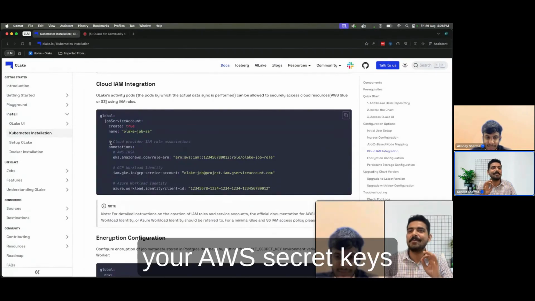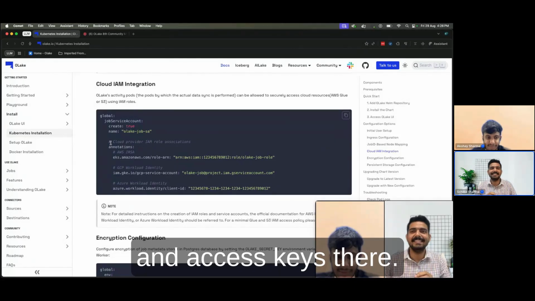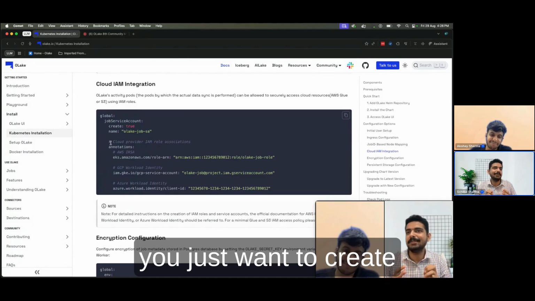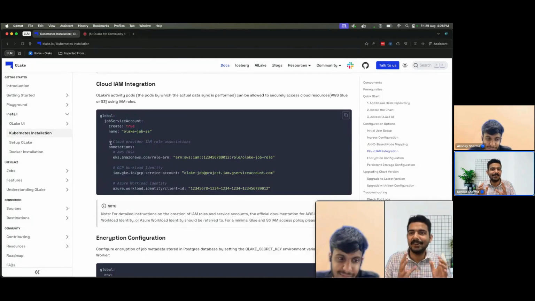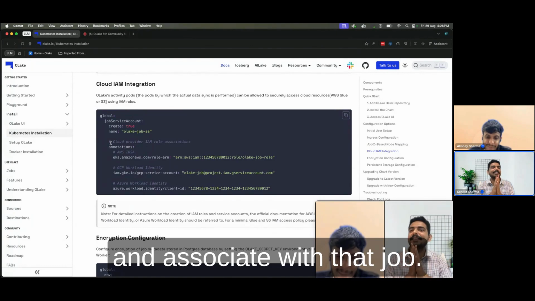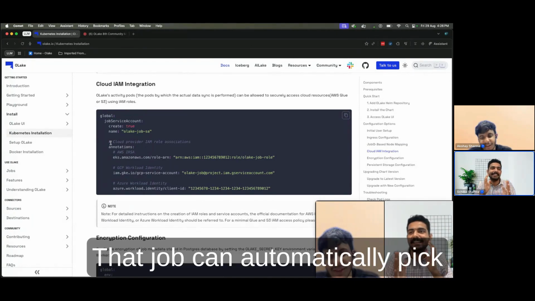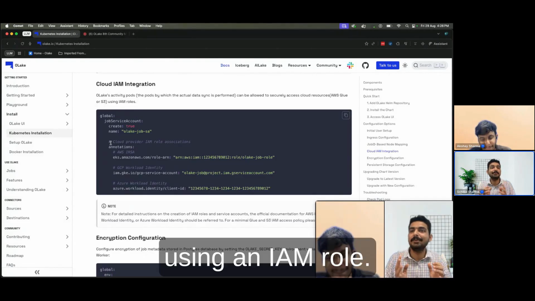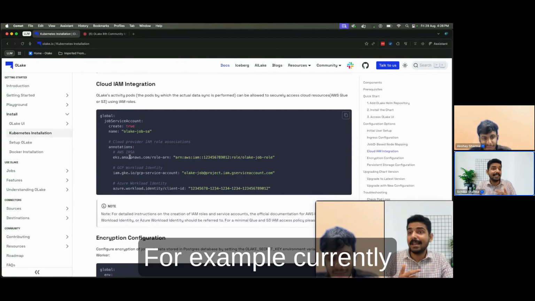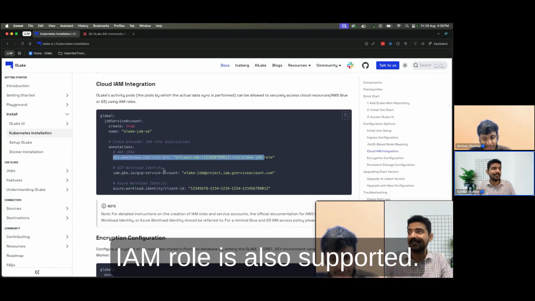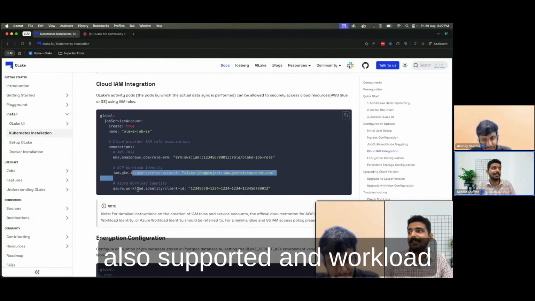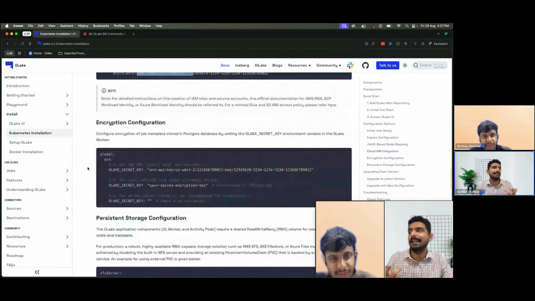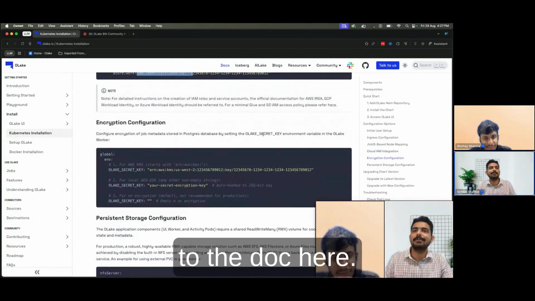You don't want to pass your AWS secret keys and access keys there, right? What you want to do is just create a service account on that Kubernetes cluster and associate it with that job, right? And that job can automatically pick up all the access credentials using an IAM role, right? For example, currently IAM role is also supported, GCP workload identity is also supported, and Azure workload identity could also be put in, right? You obviously can refer to the doc here.